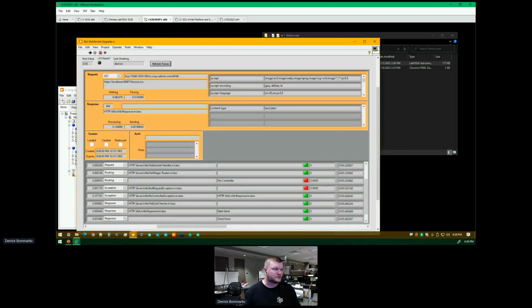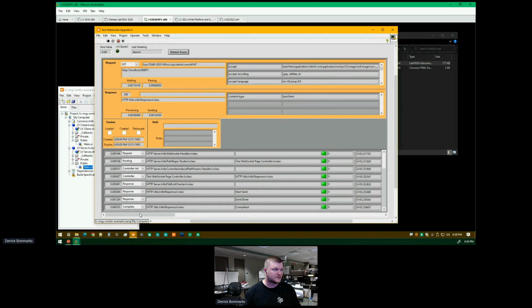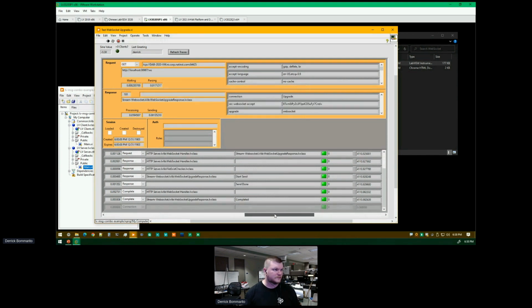If I hit refresh traces, here was the initial page request. It just responded with a normal HTTP response with the page content. And then here's where it actually accessed the WebSocket resource, and it responded with a WebSocket upgrade request. This HTTP server has a whole bunch of debugging and logging built into it. You can see how long it takes to do some of the processing and communication.